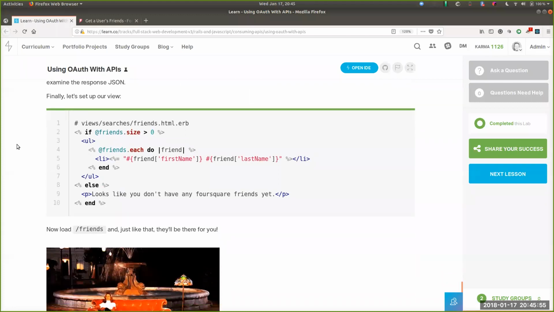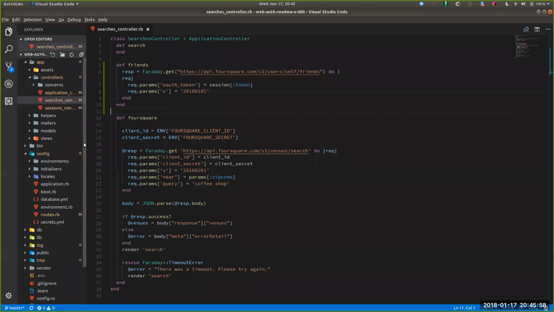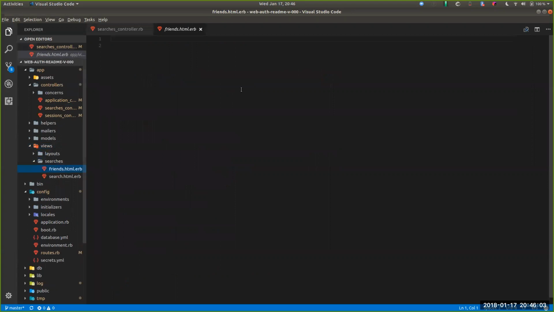Okay, finally, let's set up our view. We'll do this, views, searches, friends. Only take a second. If friends dot size greater than 0, which I honestly don't know if I have any Foursquare friends. I'm sure I did at one point in time. I think I deleted them all, so maybe they're still there. Do. There we go.